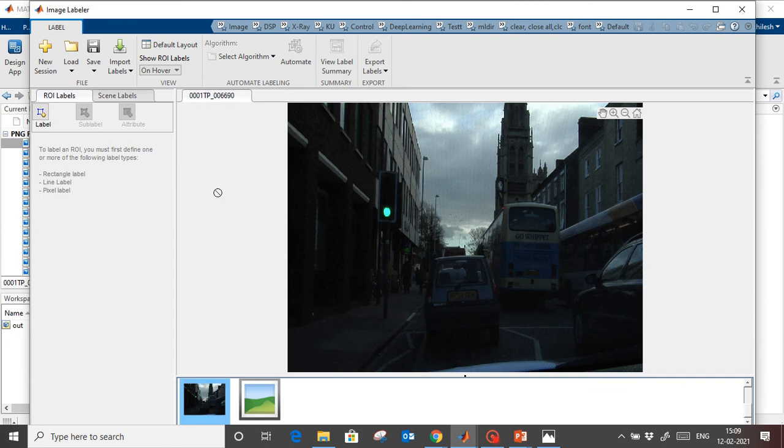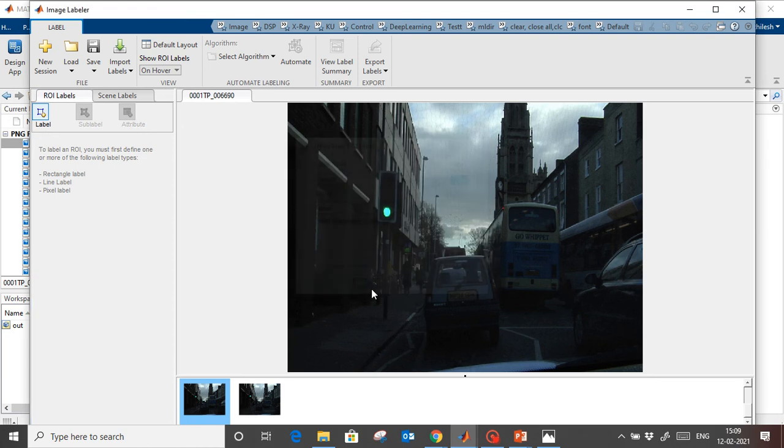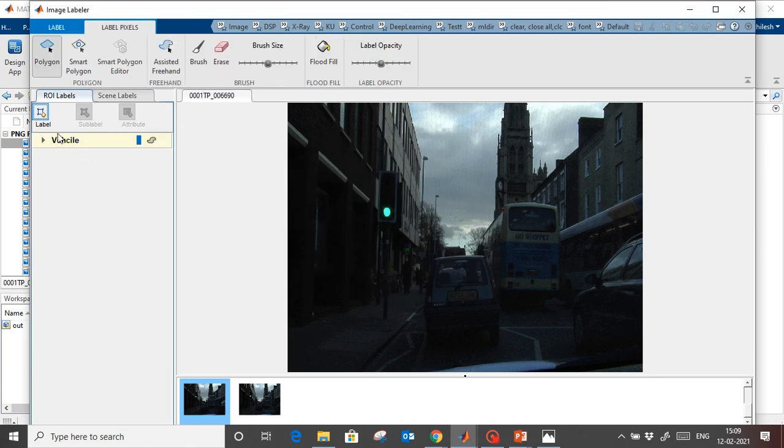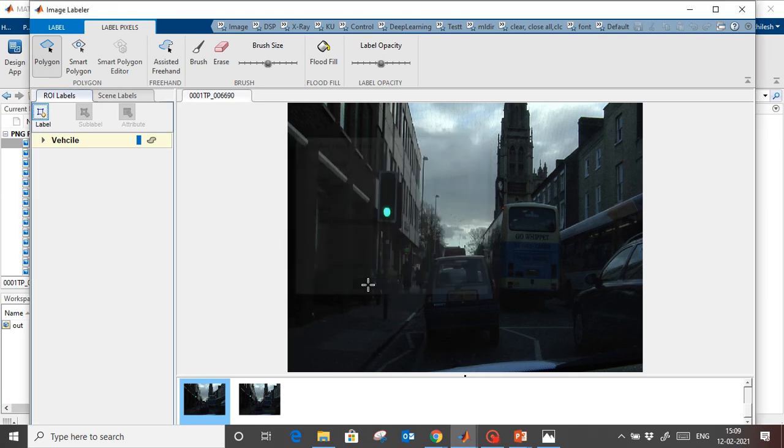So here you see, first of all we have to create the label. Let's say the first label is vehicle. I will type vehicle, and I am going to choose pixel labeling. Okay, this is the first label, which is great. Let's add one more label. I am going to name it road, and again pixel labeling. So I'm just showing you how we can label multiple classes.